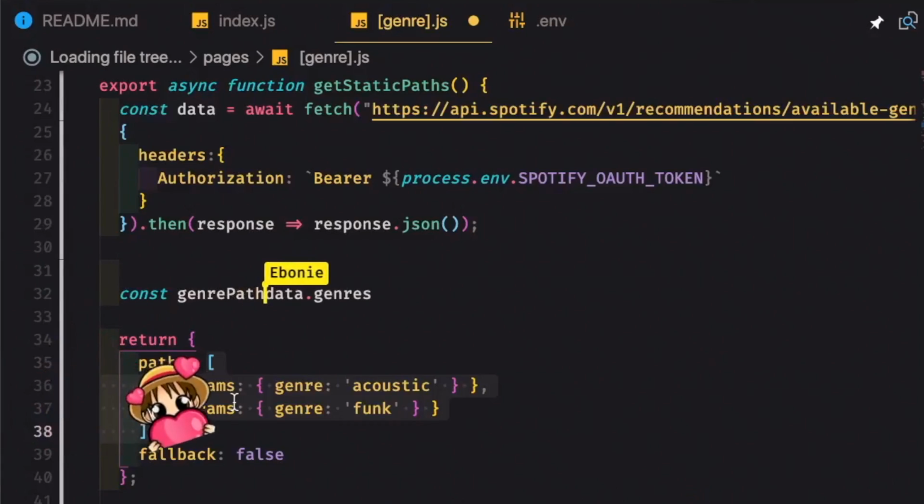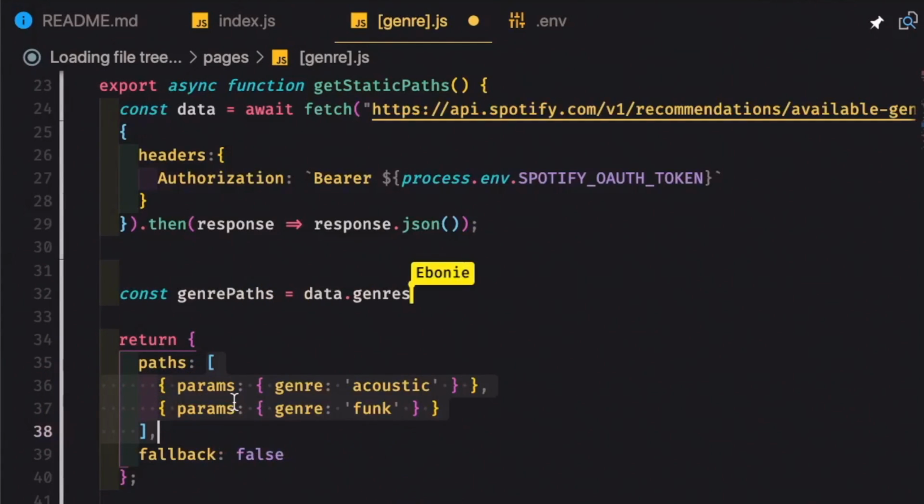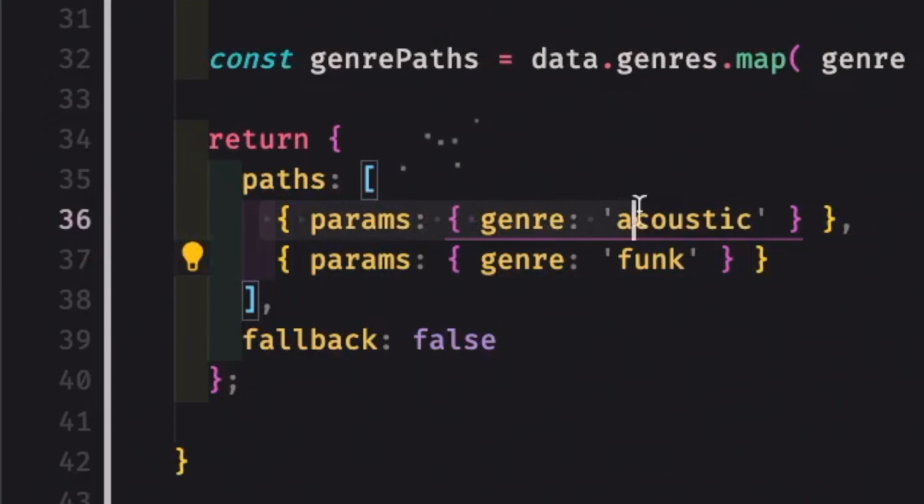So what do you suggest I do, I map through the data.genres? Yes. Paths, and then we'll do data.genres.map. So you want it to return an object that looks like line 36.